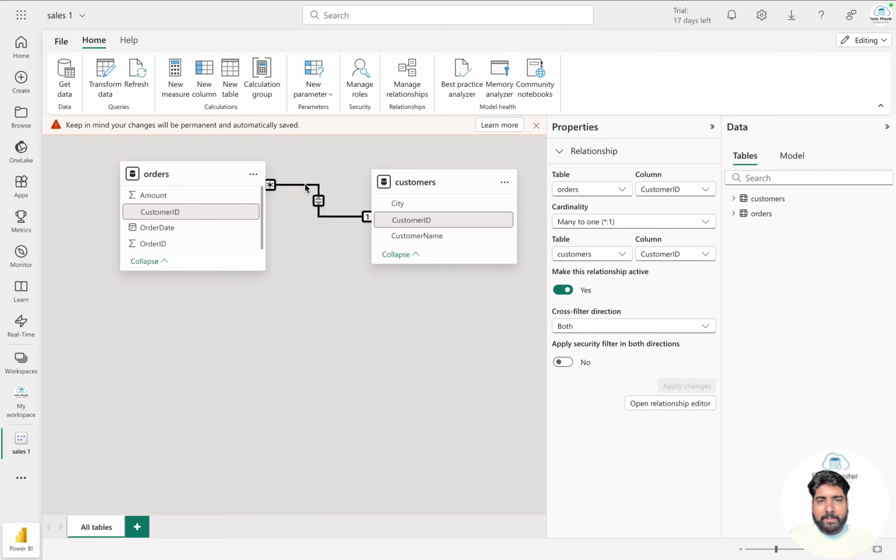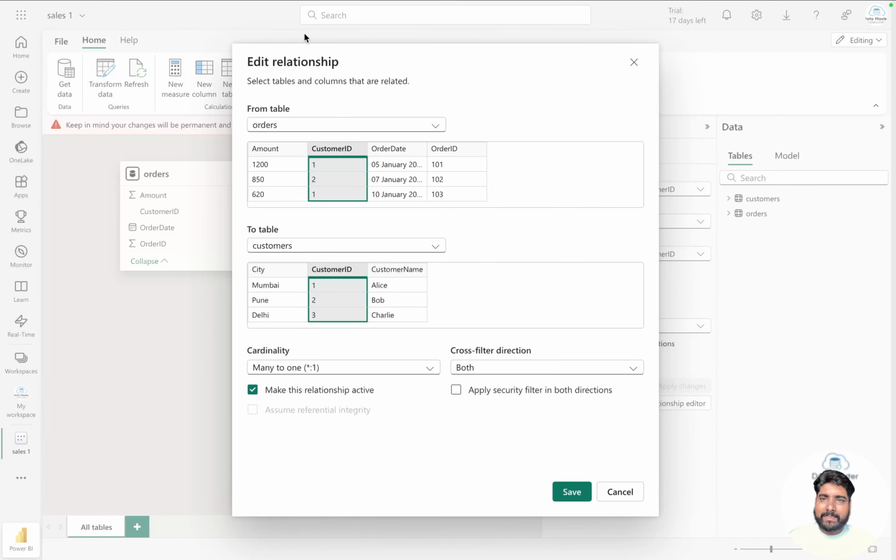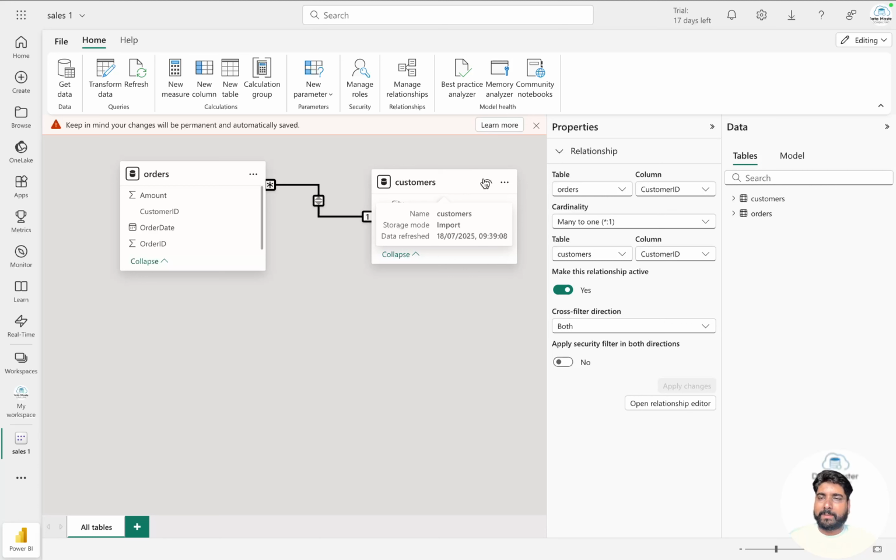You can build a relationship by just double clicking on it, and you can see you got an edit relationship tab where you can build up a relationship in this way. But now the relationship is already made, so I won't make any changes for this video. Maybe in the next video I'll try to build a relationship. Now this is how your data model looks. This is where the second step comes, building up a data model and doing the calculations.